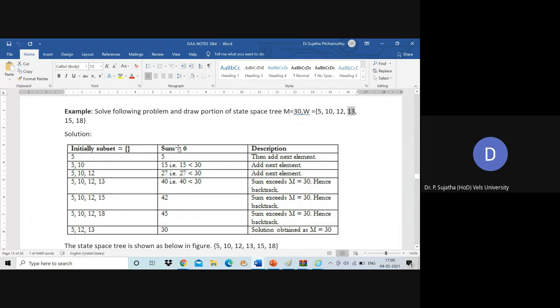So from where you have to backtrack? 5, 10, 12, 13 you have to remove and backtrack from the third step. Okay, you have to backtrack from the third step. So 5, 10, 12. Why you have to backtrack from the third step? In the third step, the condition is satisfied, that is 27 is lesser than 30. So up to this, it is valid. From the fourth step only, the condition is not satisfied. So backtrack to the third step and add the next element.